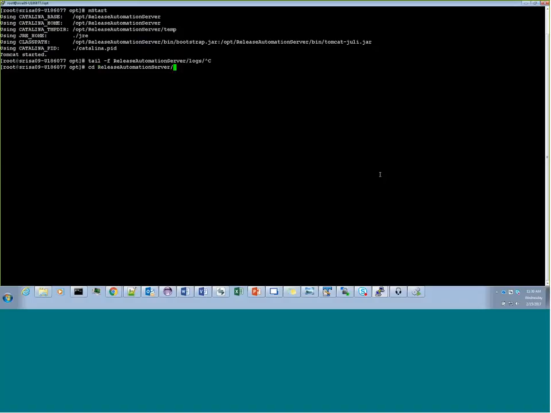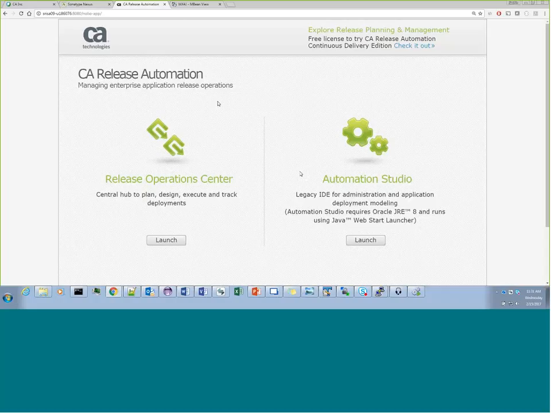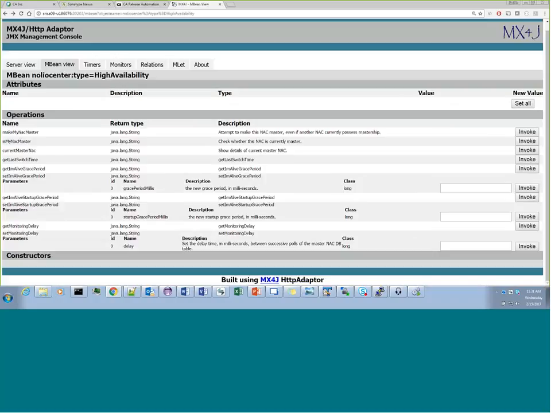Okay, so let's just see the NolioDM logs. Okay, yeah, so currently it is starting up, so it will take around 2 to 3 minutes to do the startup. And how we are going to test the high availability is the next step, that we are going to open the standby NAC JMX console, and I'm going to show you how to first make the standby a master. Then there are totally 2 ways or 3 ways you can straight away make your standby your master.